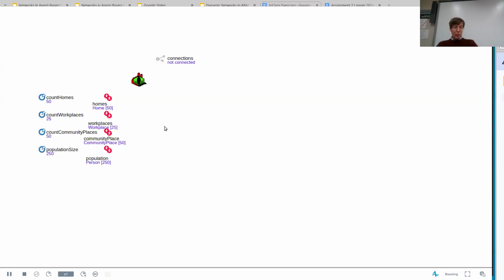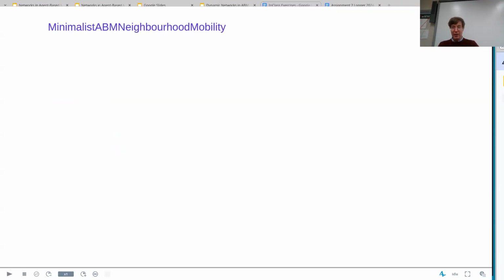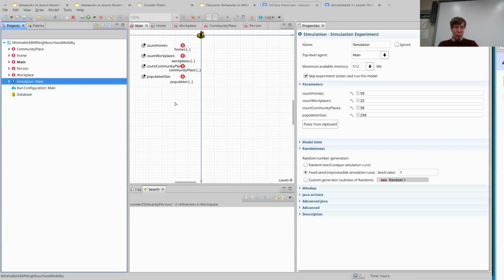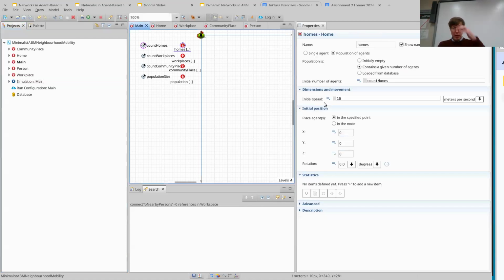Well, so people are all in their home, but their homes are all stacked up in a single place. Not very helpful. So what we have to do is set their homes to be distributed visually around the space. Are we ready to do this? Okay, so initial location here.